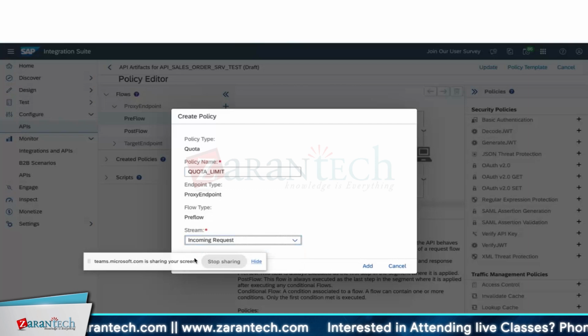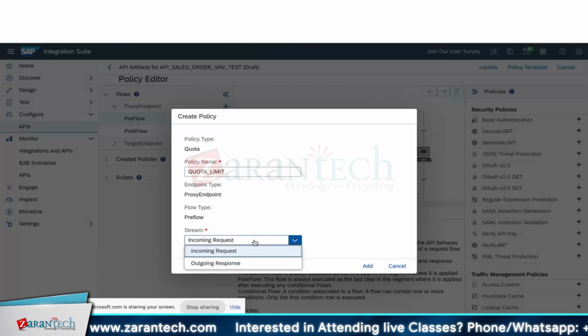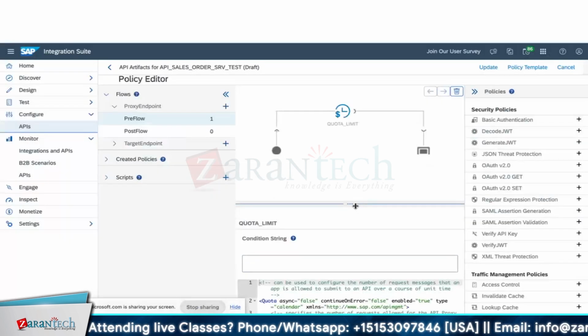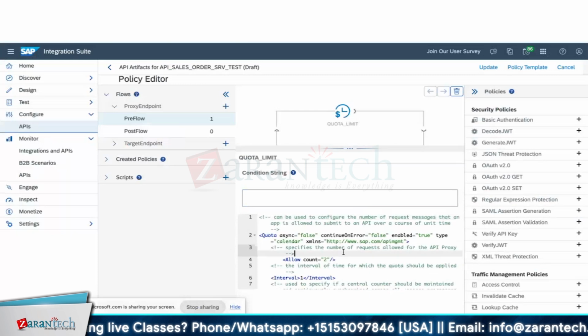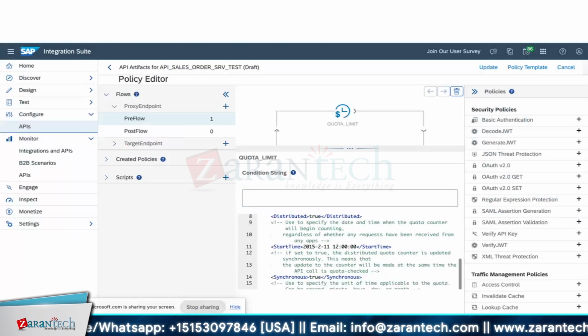This is for the incoming request. Whenever I apply this, when it chooses incoming request, it will be applied at the pre-flow. When it chooses outgoing response, it will apply at the outgoing response. So I'm choosing incoming request and clicking on add. Now this is a policy. We will see in detail what different options you have in quota and how you can manage this quota. But before that, you need to understand how to apply a policy and what section you need to apply these policies in. Let's go over those concepts.